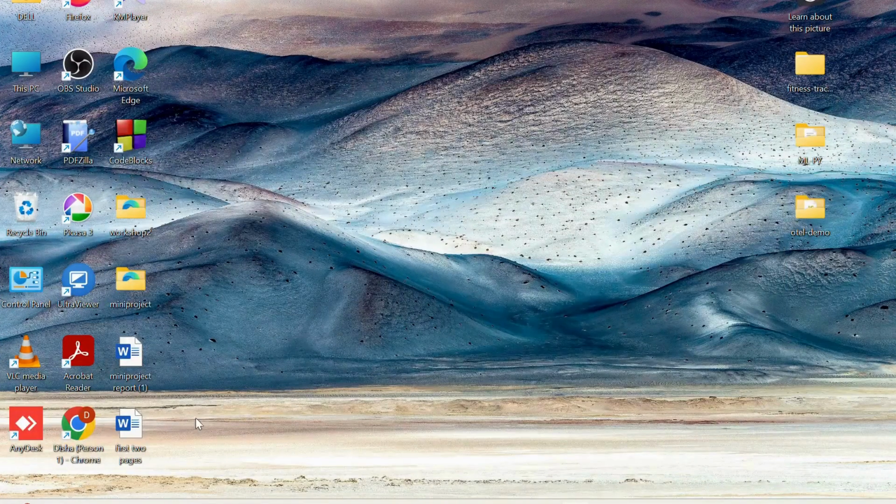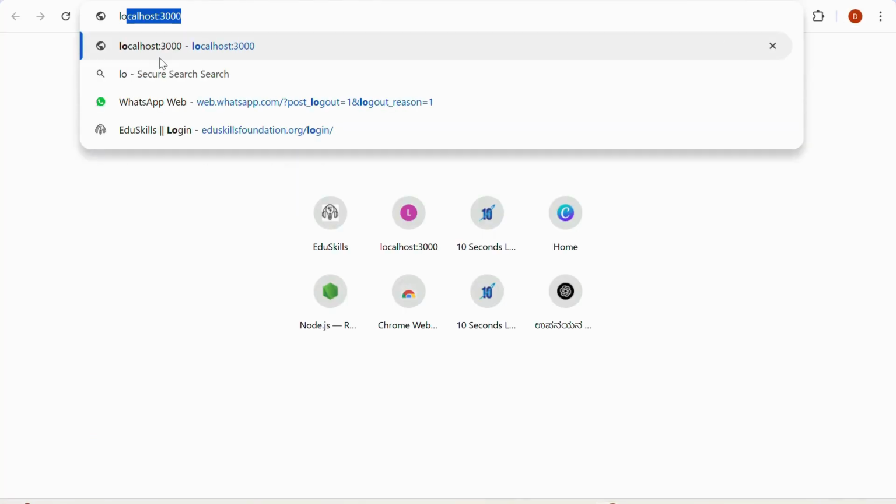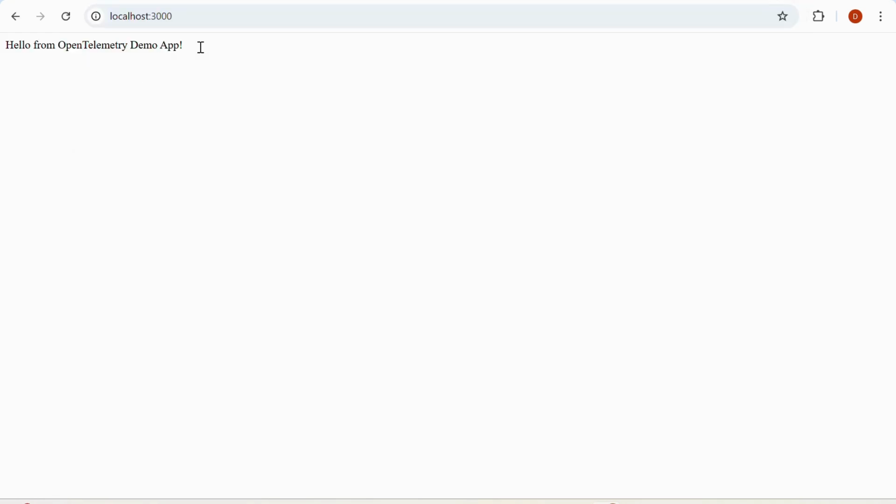After this, you have to go to any web browser and type localhost. You can see the message hello from OpenTelemetry demo app. This message is from the OpenTelemetry demo app.